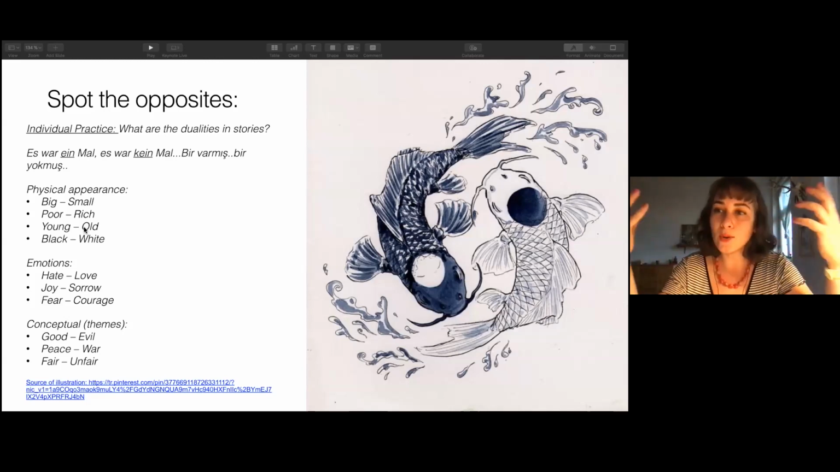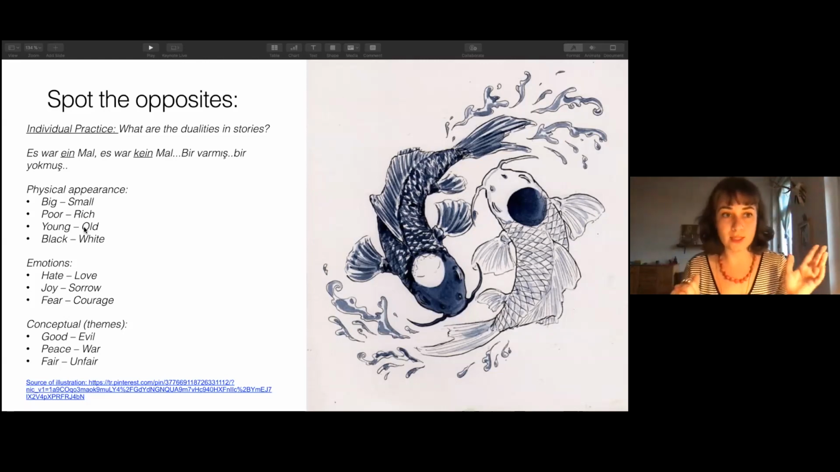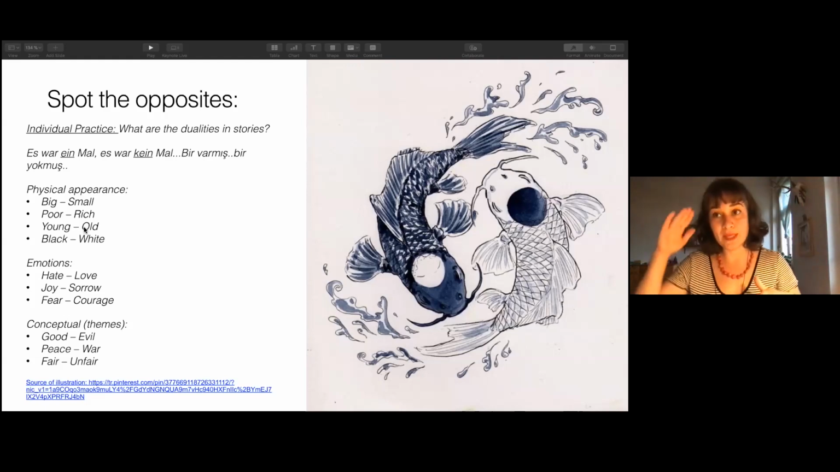So, there are always dualities in the stories, and especially in fairy tales or folk tales, there are always some typical polarities. In those kinds of stories, like fairy tales, we can always see some physical oppositions, like black and white. So obviously, young woman, old woman, beautiful, ugly, poor or rich, big or small. Those kinds of physical appearances are easy to find out actually.